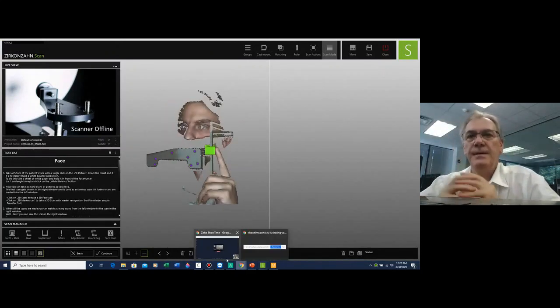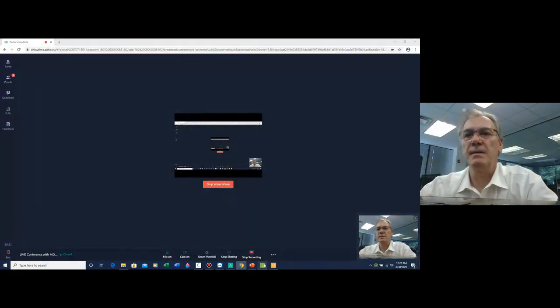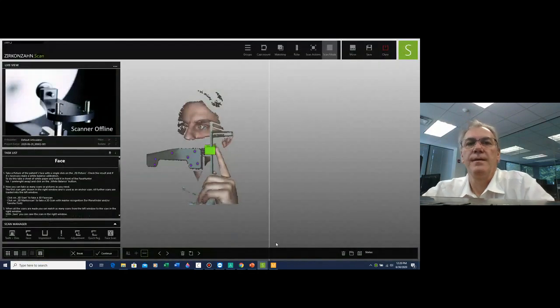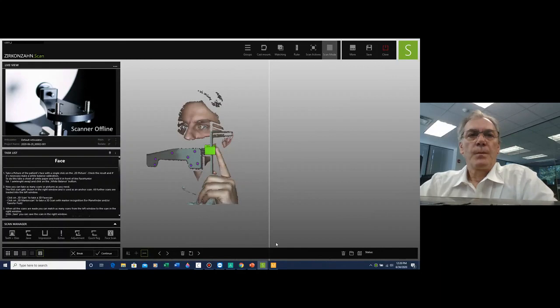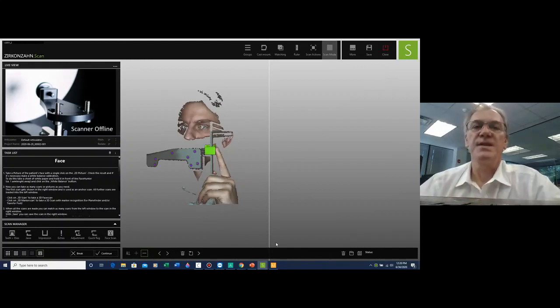So after taking all these pictures by means of the face hunter, we bring them into the workflow. We download them into the workflow within the scan software. And at this point, we are going to go through the matching procedure.